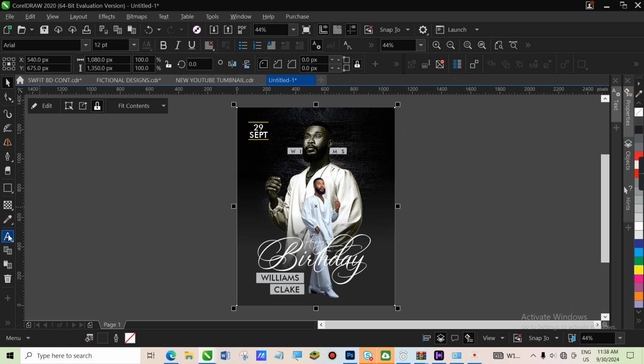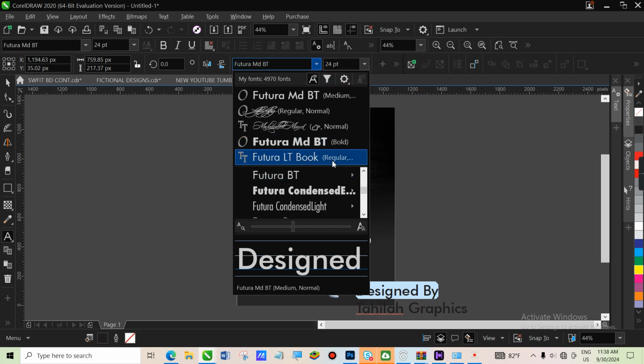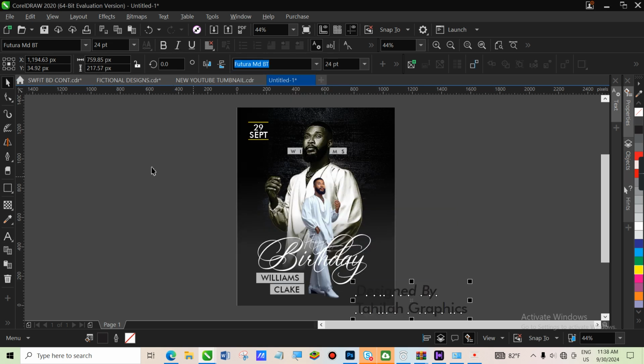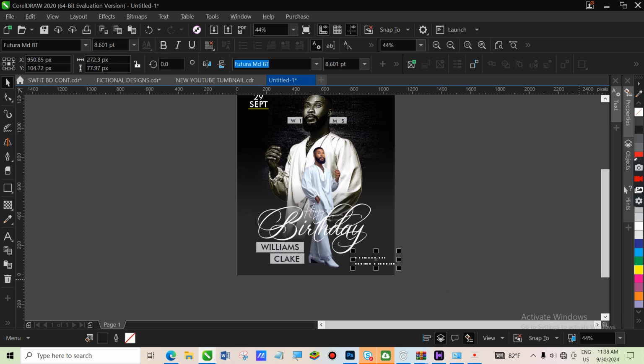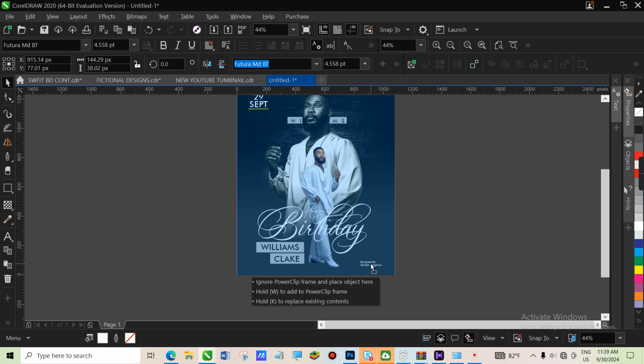Finally, we are going to add design by tahilahchinedump. Okay, we go to font, add Futura MD, and we add italics to this. Okay, and we add color to it, then bring it up a little and reduce it and bring it down here.